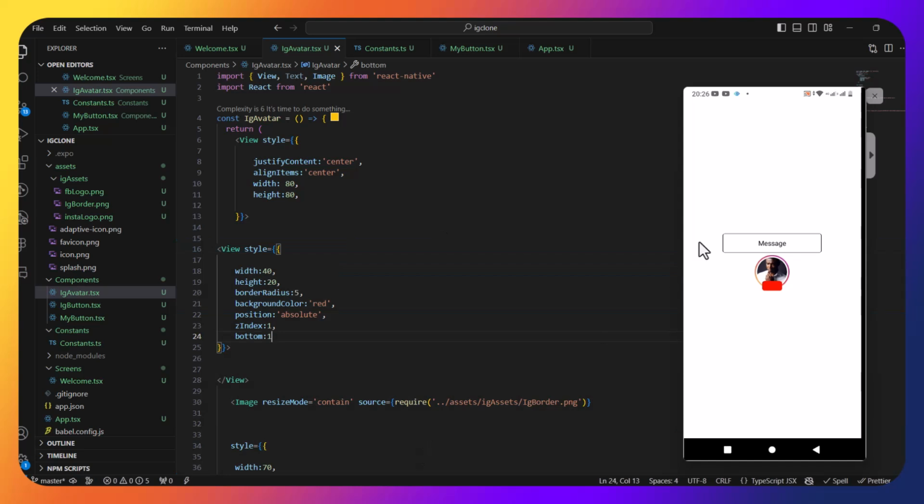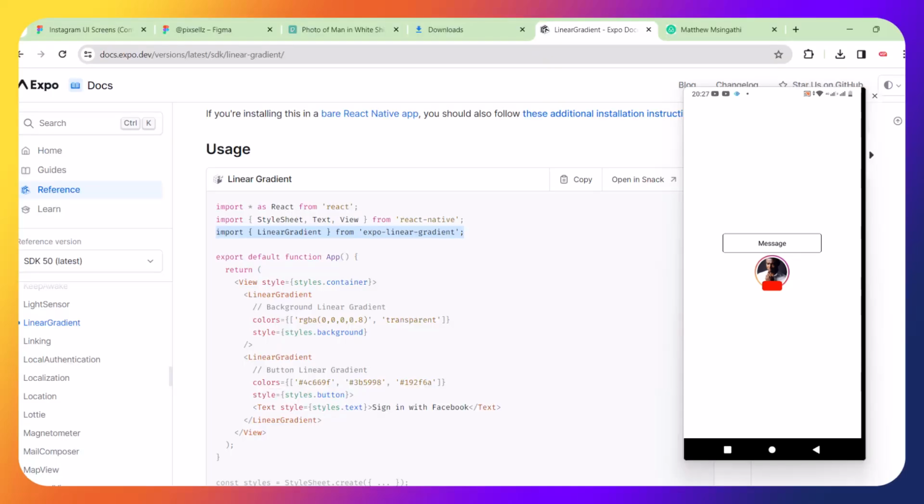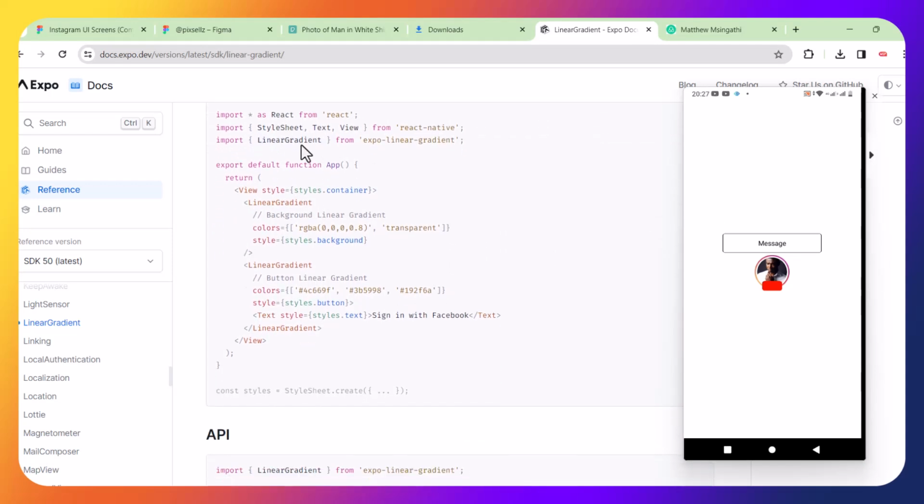You first import it. When you are done importing it, this is how you use it. Let's see what they say. As a developer, you are always moving up and down the documentation. This is how you use it. It's a linear gradient, and let's just copy this as it is. Bottom linear gradient, background linear gradient, RGB to transparent.